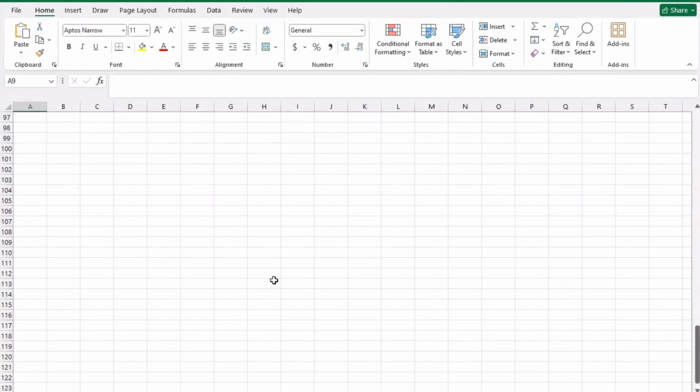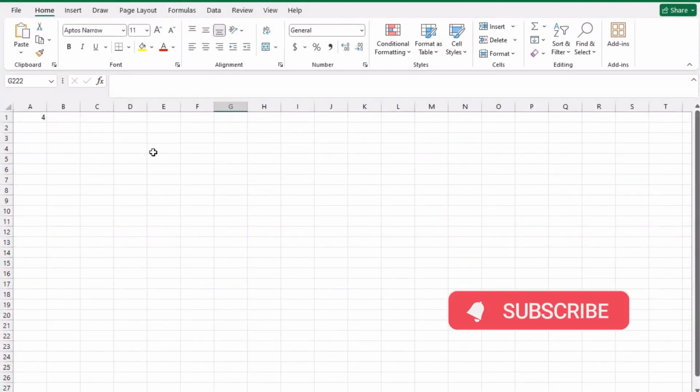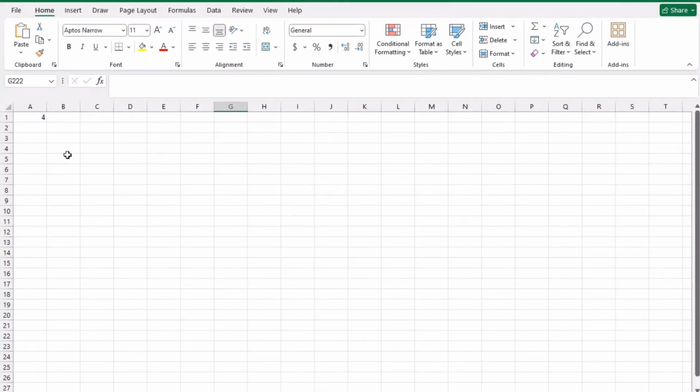You can even move and select any cell randomly in this order. For example, I selected this one here. You can see this selected cell is in column G, and you can see the G, and it is in row 222, which is G222. Okay, that is the name or position of this cell in the Excel workbook. That is how to identify a cell and also to name a cell in Excel. Thank you for watching.